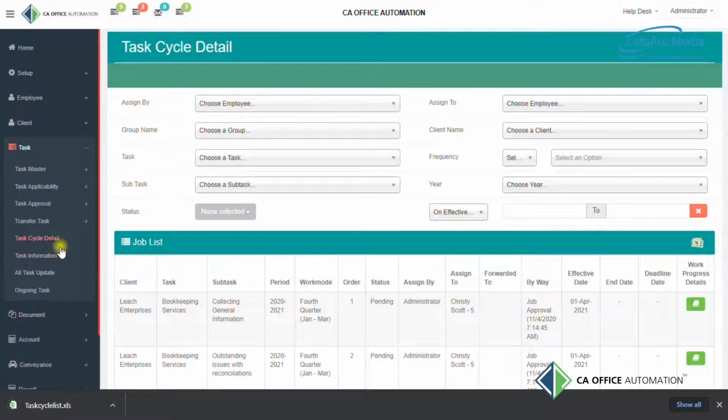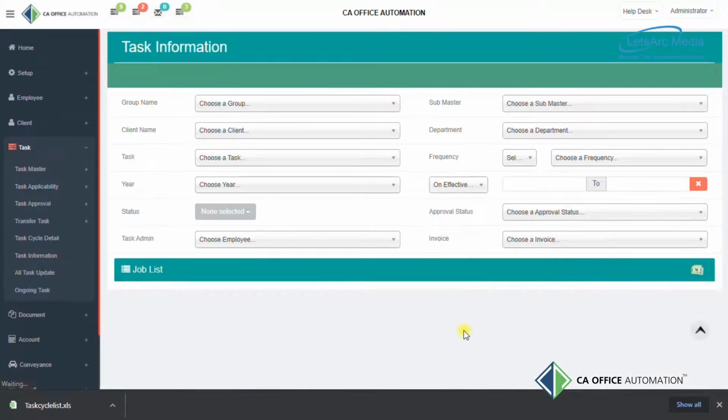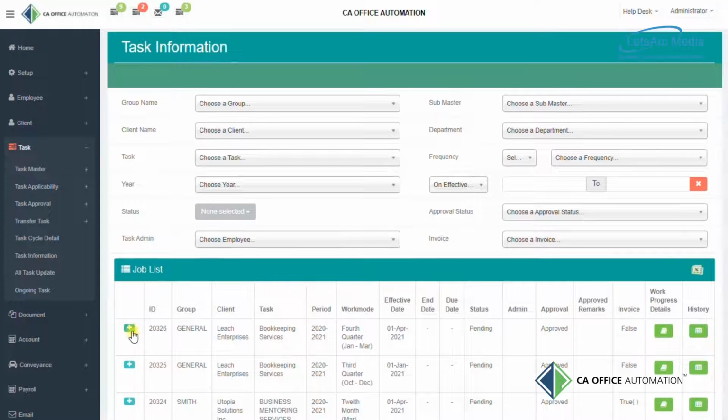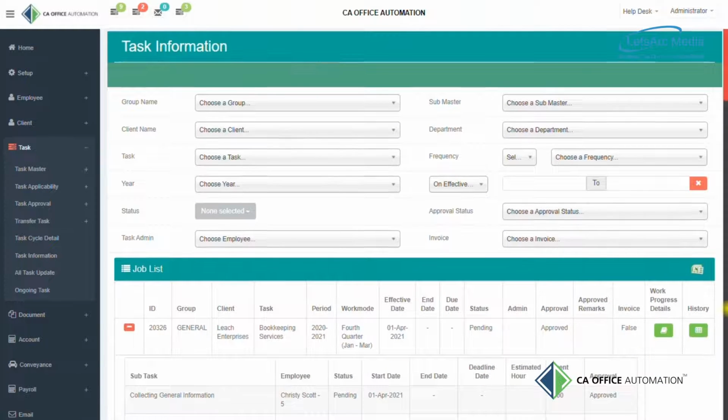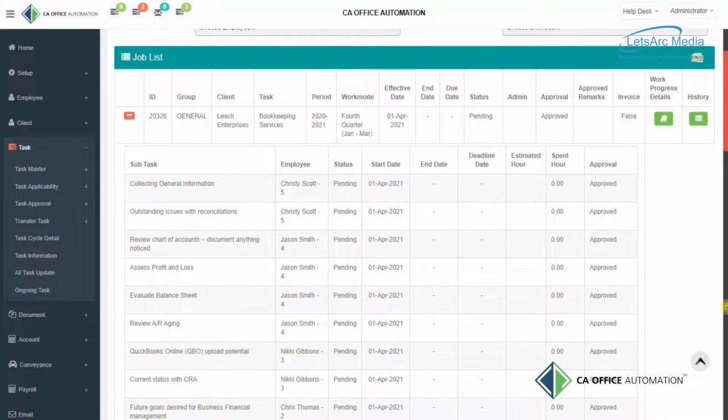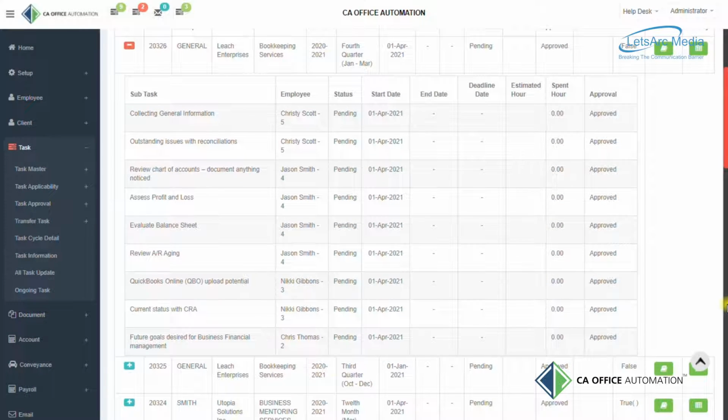In the Task Information, you can see all the details related to a task and can get a detailed report with all aspects. By clicking on the plus sign, you will get the details of a particular subtask. For example, if at any point of time a client requires an update on his task, Task Information will help in creating a detailed report such as status of the task and subtask, due date, employees involved, task admin, task history, and documents received.